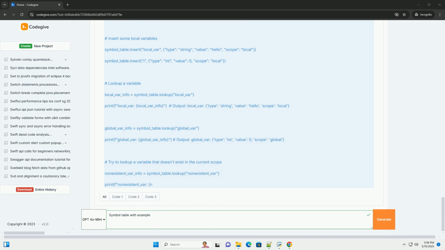5. enter_scope: creates a new scope. It saves the current scope to the scope_stack. 6. exit_scope: removes the current scope and restores the previous scope. It pops the saved previous scope from the scope_stack.